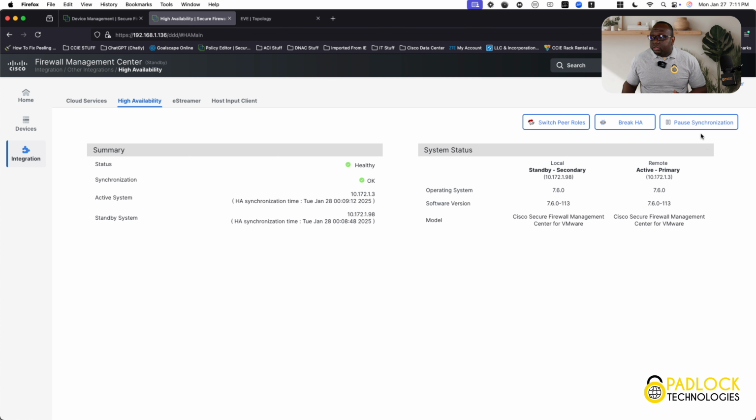And then pause synchronization means we're going to pause the synchronization between the two databases. You need to do this when you are upgrading an FMC in HA. You cannot upgrade your FMCs if the databases are syncing because you can corrupt your database if you attempt to do that, and then you have to rebuild everything.